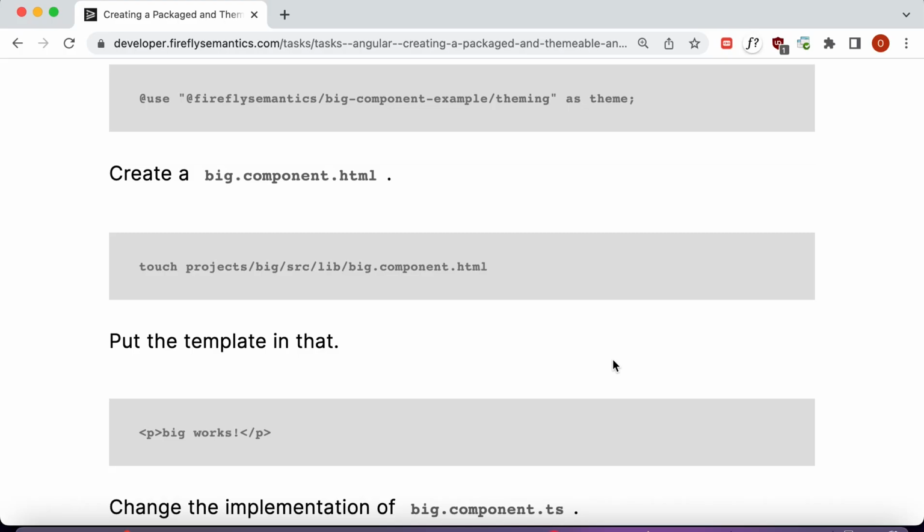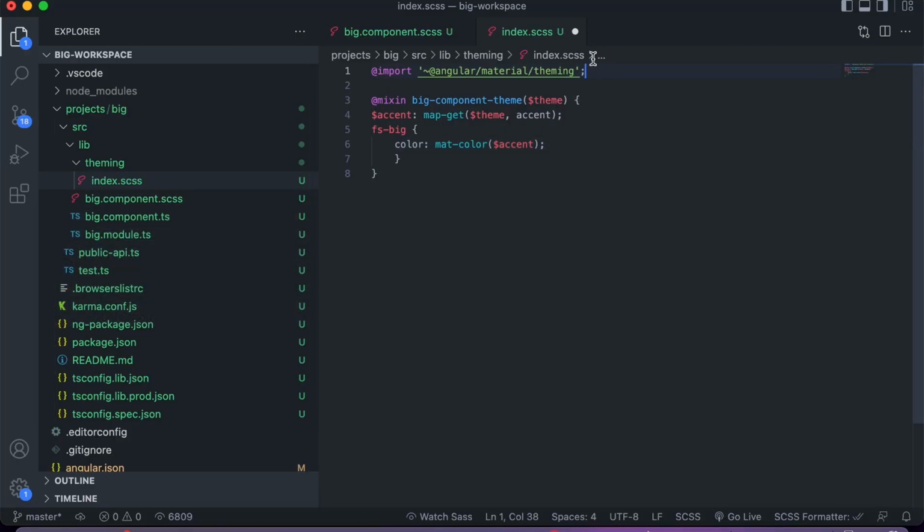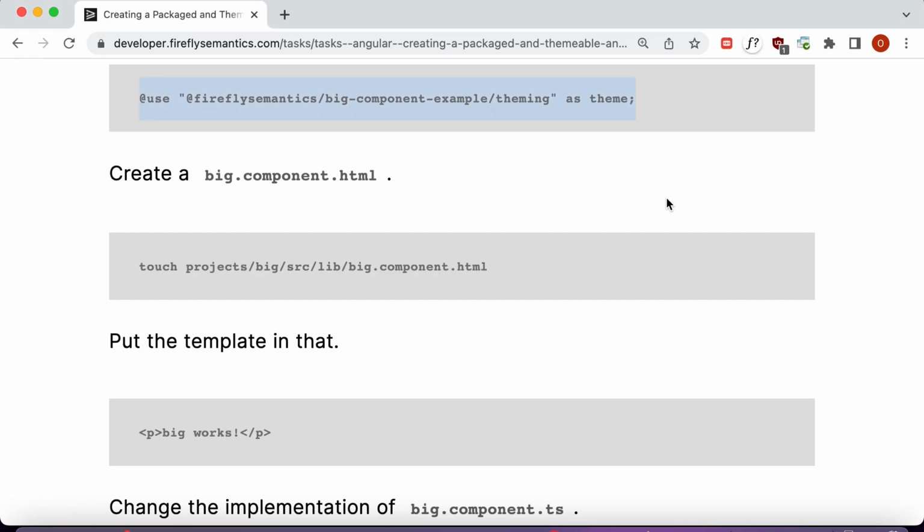And one thing you'll notice is that we put the theme for the component inside a theming directory, and we named the file index.css. This is so that we can import the theme in a way that's symmetric with respect to the rest of Angular and how Angular does it in general. You can see here that we import the theme from Angular Material like this: Angular Material theming. So for our component, we're importing it like this: Firefly semantics, big component example, theming. And so the two are symmetrical.